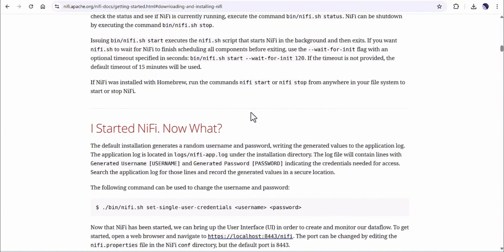So I'm not going to explain this documentation. This is just for your information. You can read it, but what I'm going to do is just show you what my process is.